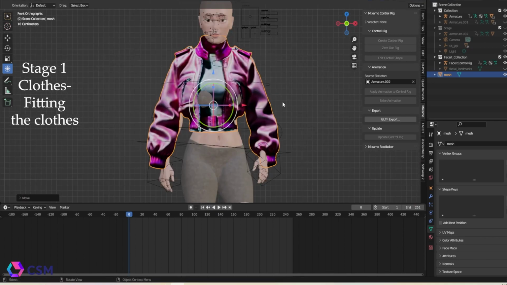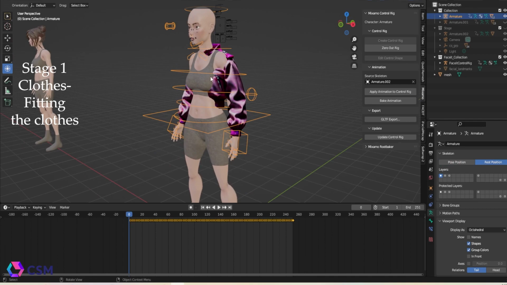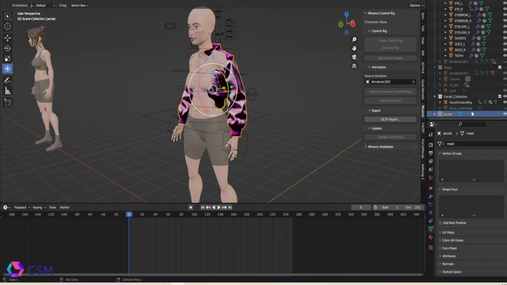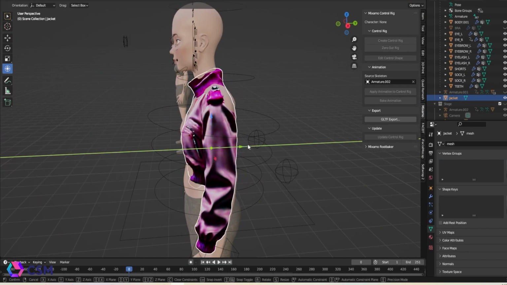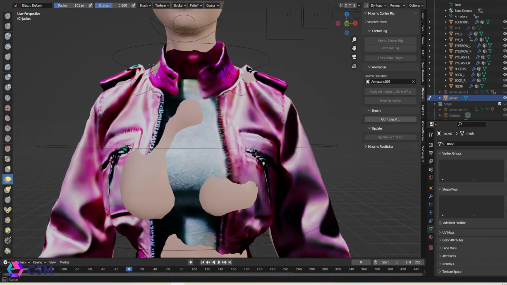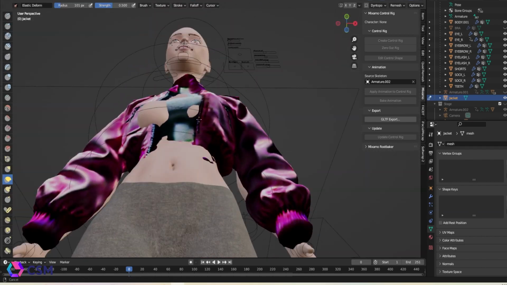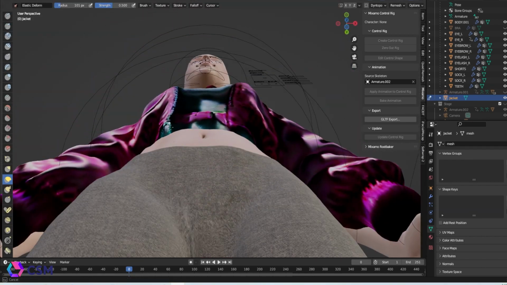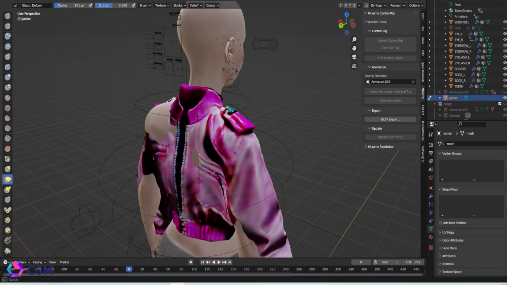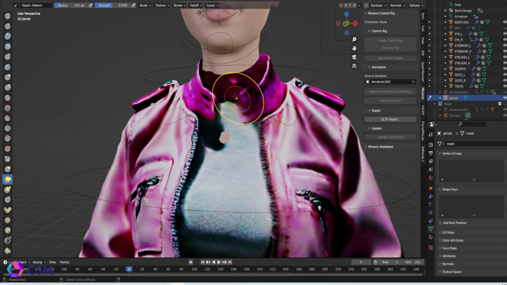Now that we have it in Blender, it's going to be all about trying to fit this onto our mesh. We're going to want her back in rest mode, and we are going to position the jacket and kind of push it and pull it to where it is covering up her body where we want it to be. This can be a bit tedious at times, but it's totally worth it and it's really easy to do.